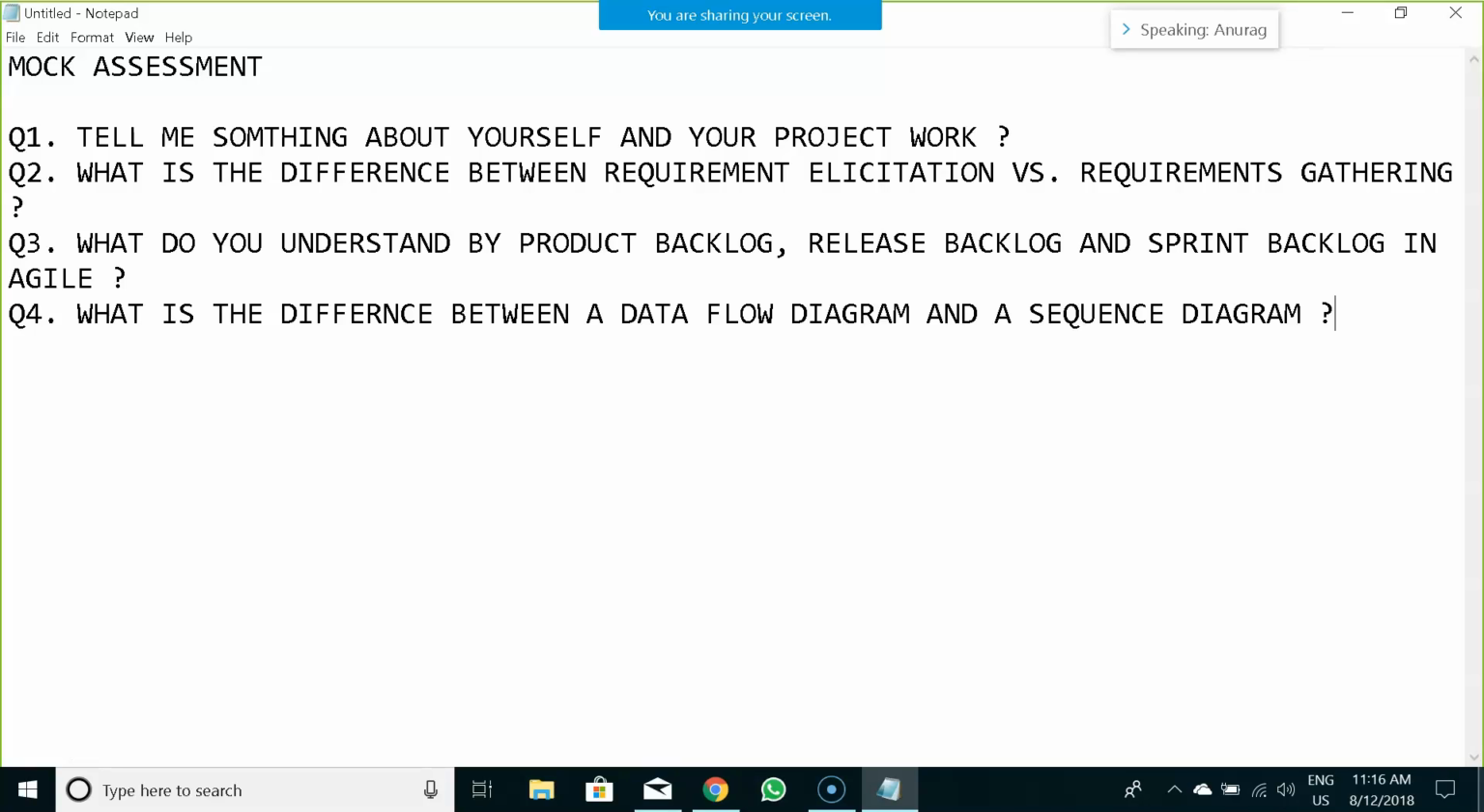So a data flow diagram represents the flow of data between the components of a system, and a sequence diagram also represents the same but in a sequential manner. I think that's the main difference between them.